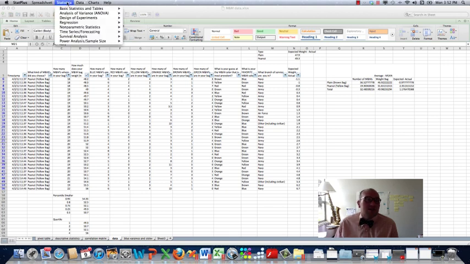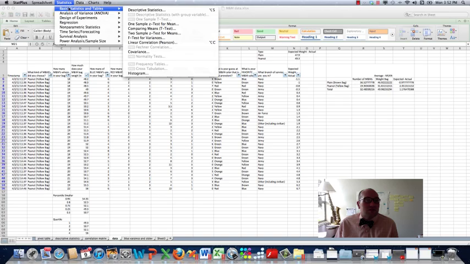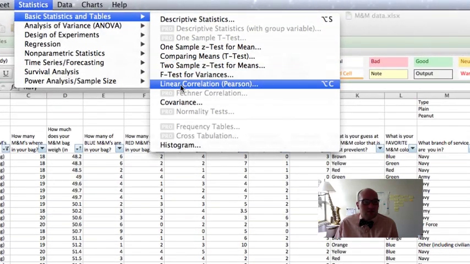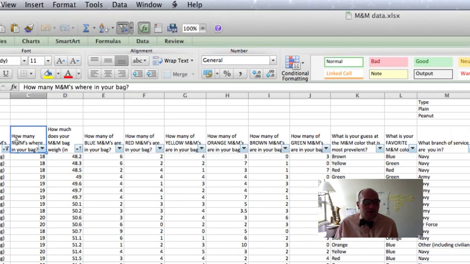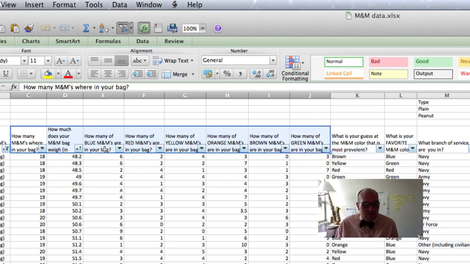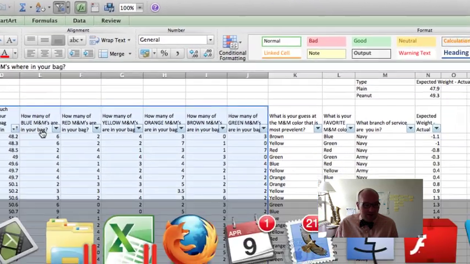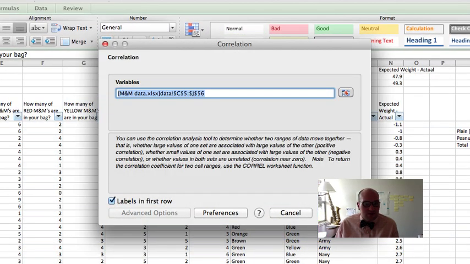Click on Statistics, and then go to Basic Statistics. We're going to use this Linear Correlation, Pearson's. Click on that, and then we just select on this guy. And then just like we did before, we select all of our data, right? So we're going to select all of that, Control Shift Down, and then I have to toggle back to StatPlus. Should show up in there.